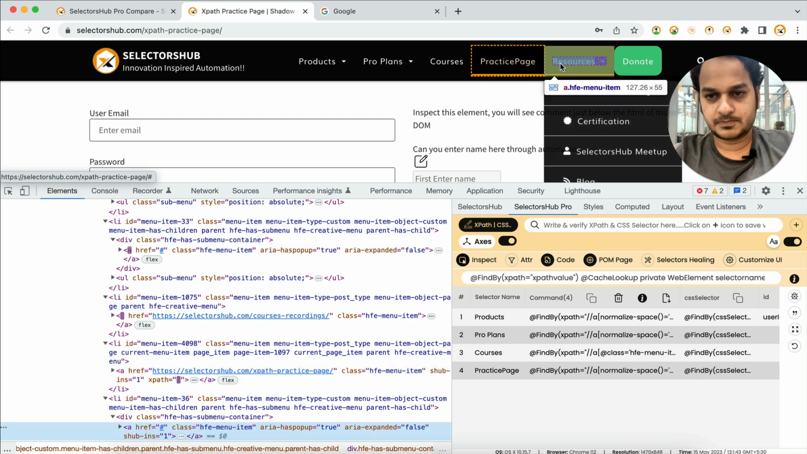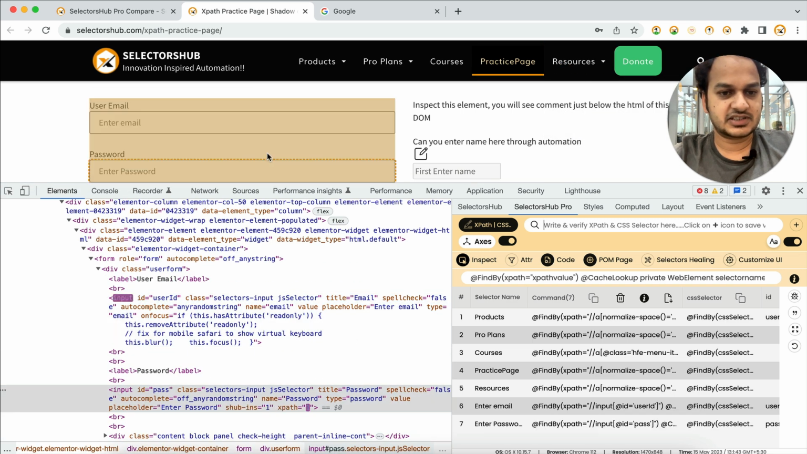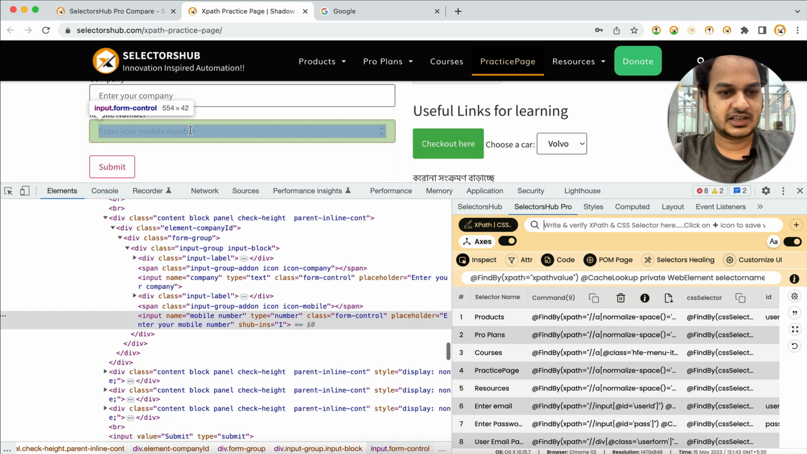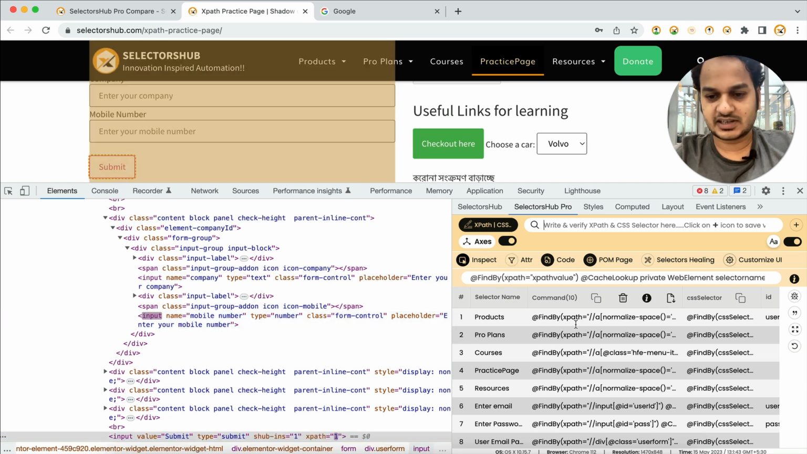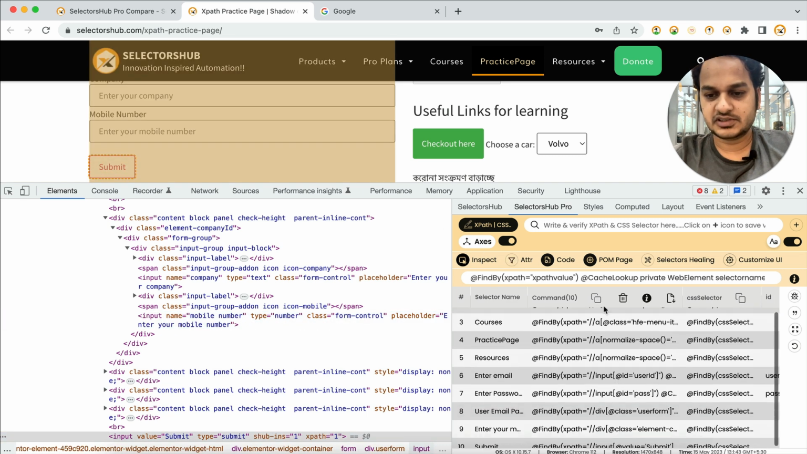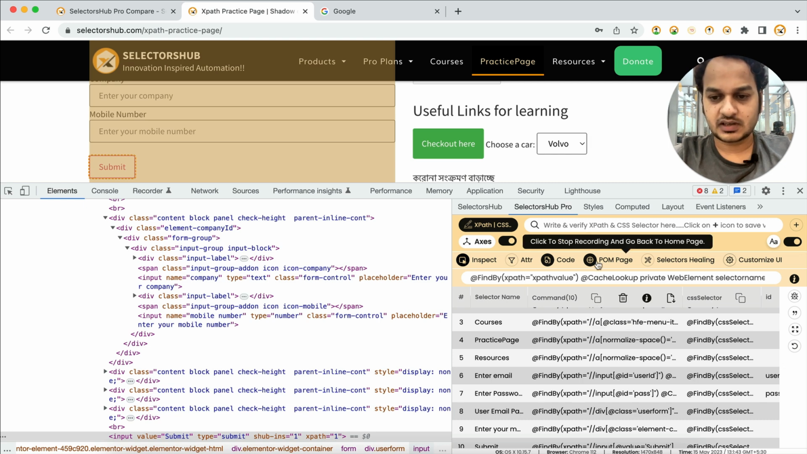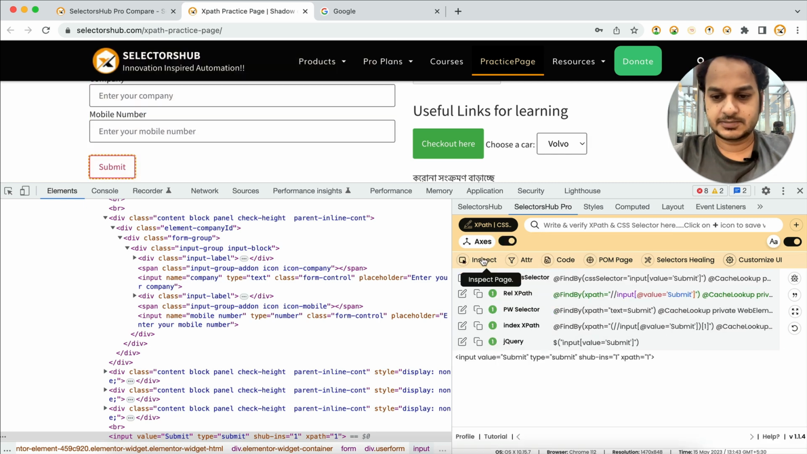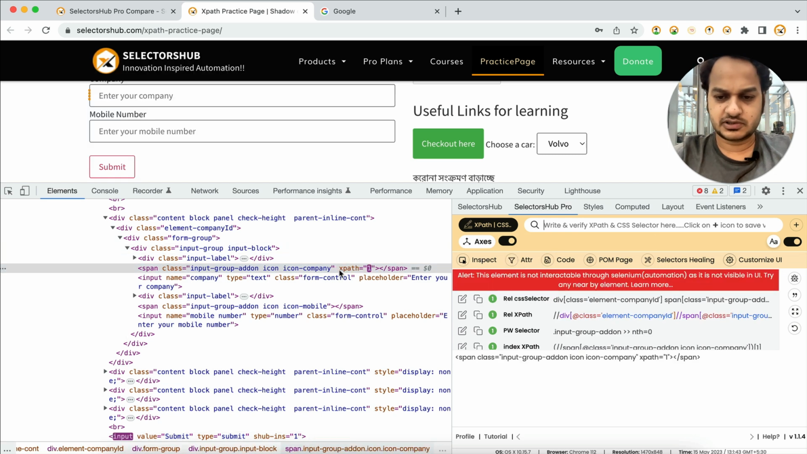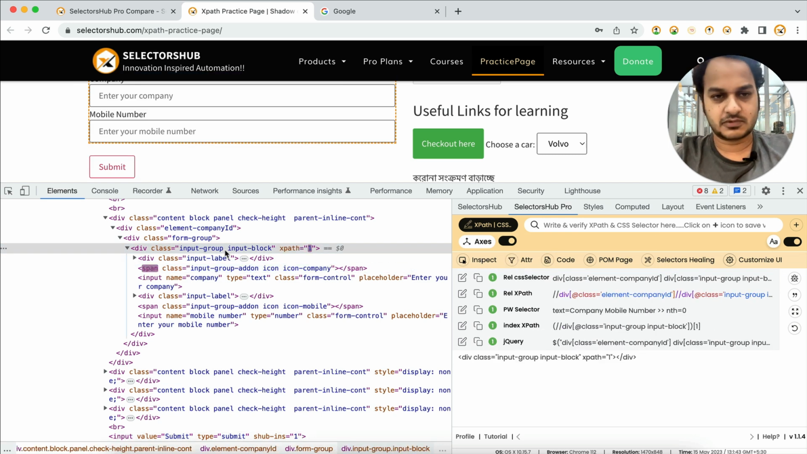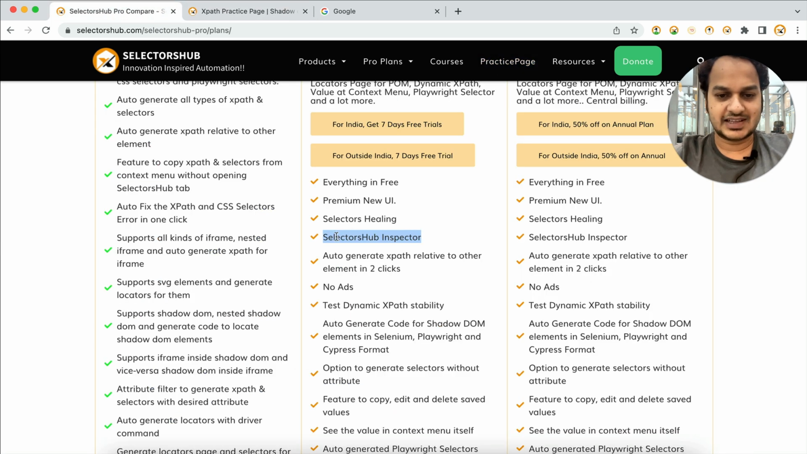Boom, you see how fast it will generate the script for you. For whichever element you want to generate, just select and your locator page is ready. You just simply copy this and paste it in your code. So within a few seconds, you would be able to generate your complete locator page. Isn't it really incredible? Great. So let's go back, and whenever you want to select anything, you can do that. So the SelectorsHub Inspector will help a lot to save a lot of time.